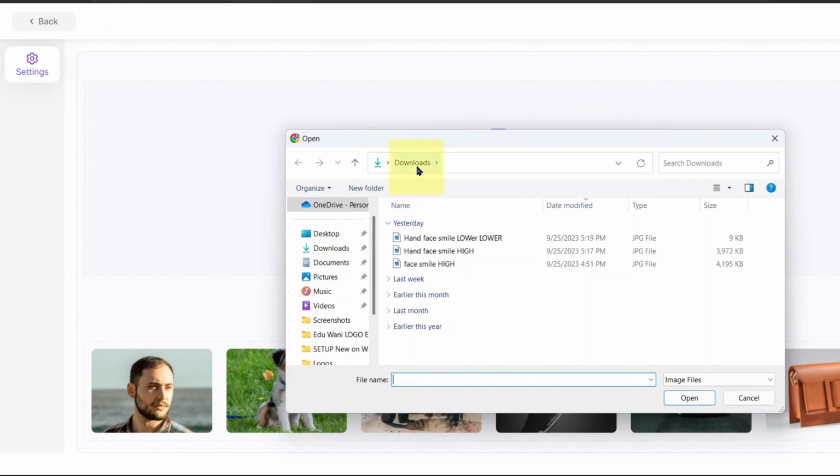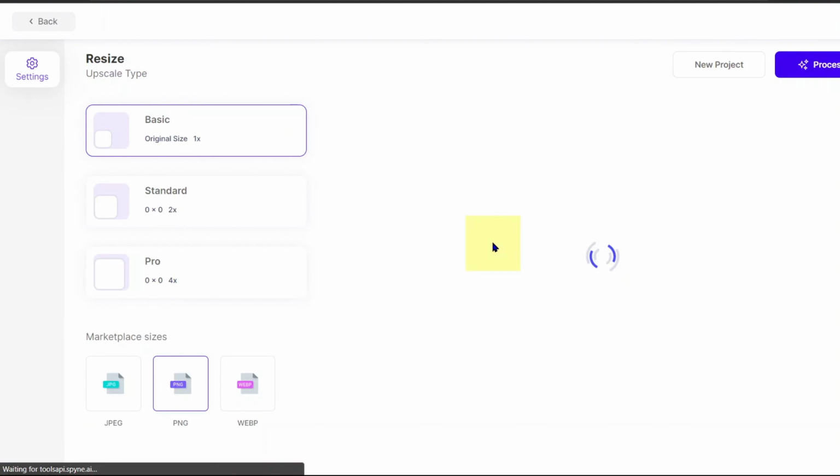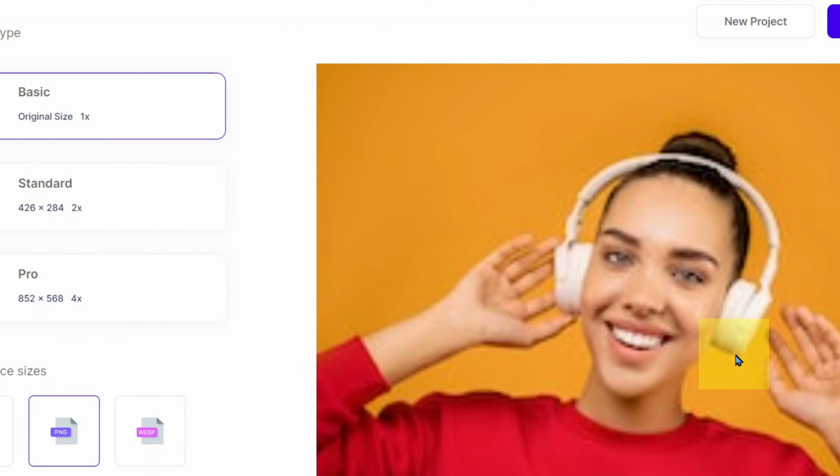For me, it is not in my download folder. I have it on my desktop. And here's the low quality photo I'm working on. I can select it and click open. Or I just double click on it to make it faster for me. Here is the blurry photo here.